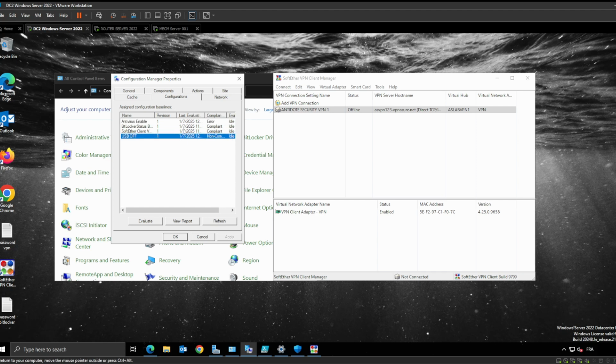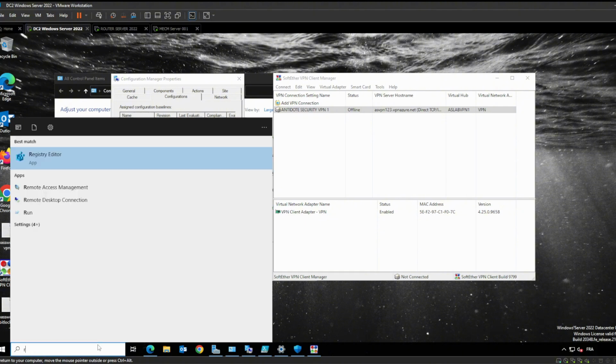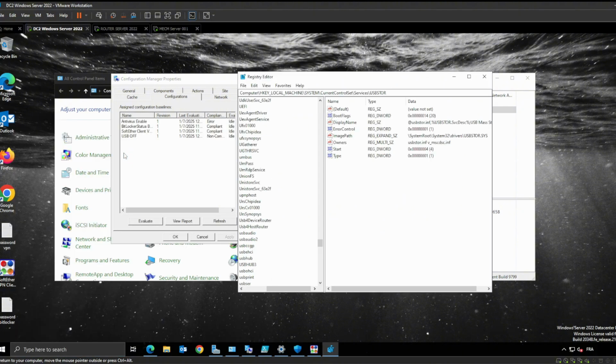Normally I check the box about remediation. Let me just check here the registry. Okay, now it's equal to 4. So the remediation took place.